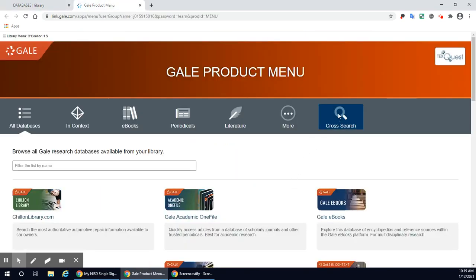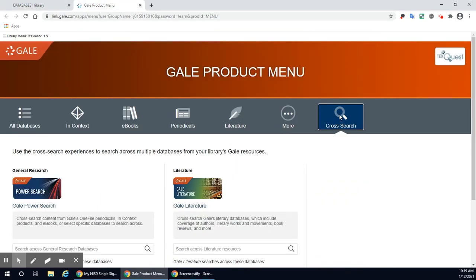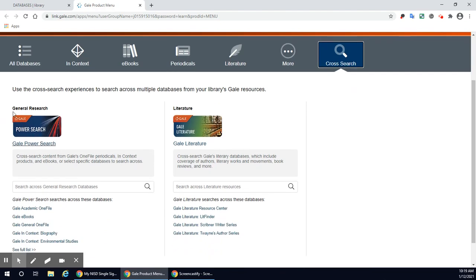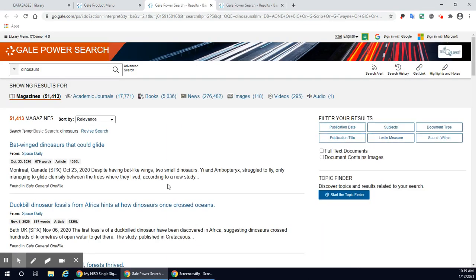Once you're here, you're going to click on the cross search button and we're going to do a general power search, not the literature one. So in the search bar, you can type in your topic and then you'll get a results page similar to when you Google something.